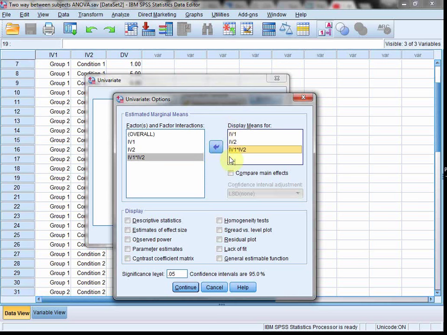Just to show that this is a 2x2, it will look at a main effect for factor 1, in this case IV1, a main effect for factor 2, in this case IV2, and the interaction between factor 1 and factor 2. So is there a difference between those two groups in factor 1? Is there a difference between those two conditions in factor 2? And does the impact of the group and conditions interact on the dependent variable in this interaction effect?